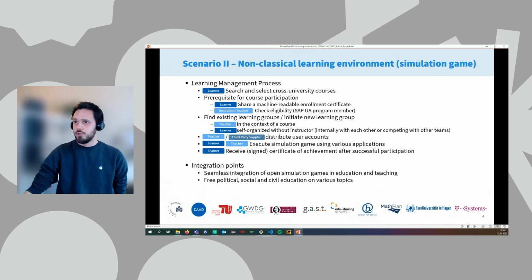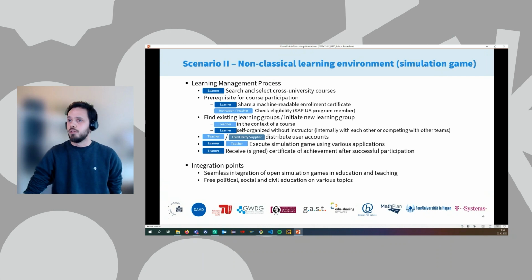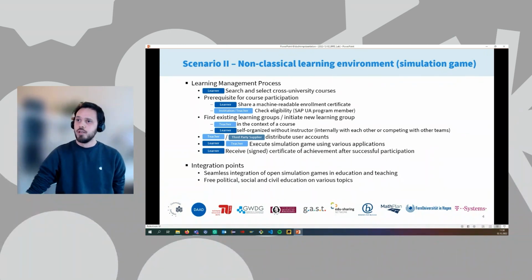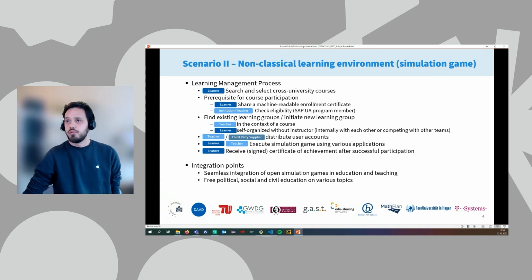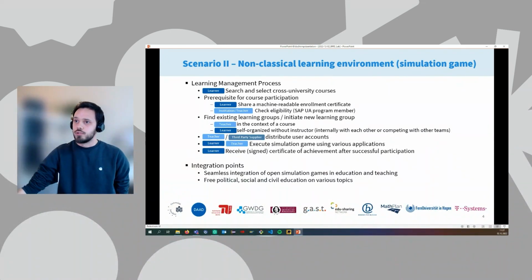In the second scenario, we want to go a little bit away from the classical learning environment into non-classical learning environments. In our case, this is a simulation game. So here, as before, the learner can search for a cross-university course where they take part in a group playing a simulation game. There could also be prerequisites for participation, for example, sharing machine-readable enrollment certificates. In our use case scenario, it would be to be part of an SAP UA program, so you are allowed to be a participant in such a course.